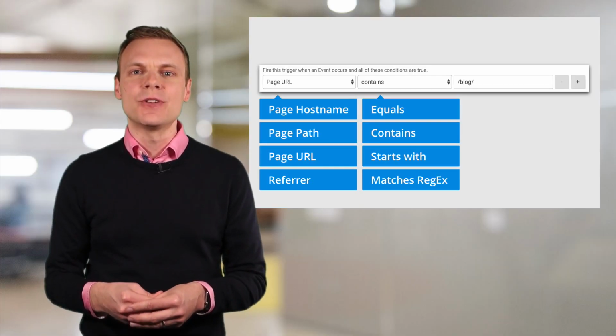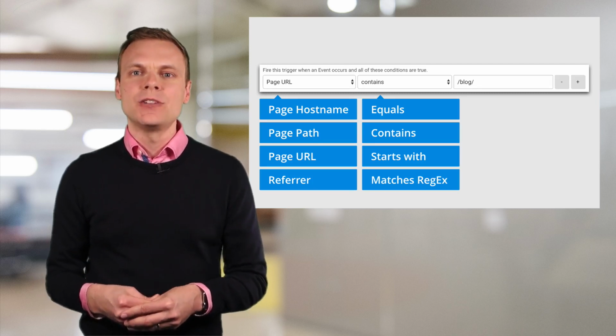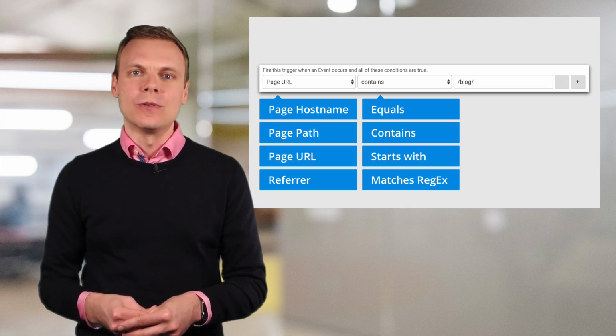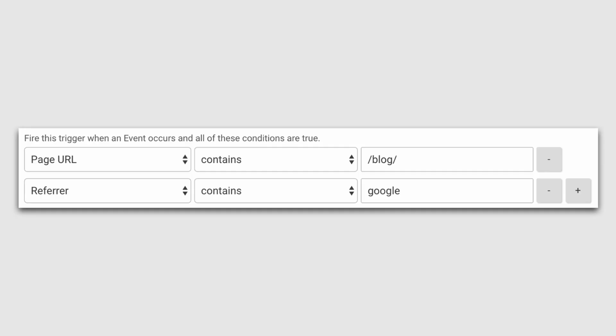Here we can see some of the different options available when setting up our trigger. To configure the blog example, we select page URL, which is our variable, and then we choose contains and then enter /blog/. If the URL contains blog, then the trigger will fire. You can also add multiple conditions to your trigger. It's important to understand that the conditions you add to a trigger must all be true for the tag to actually fire. If any of these are not true, then the tag will not fire. In other words, conditions use an AND logic. So in this example, both conditions must be true in order for the tag to fire.